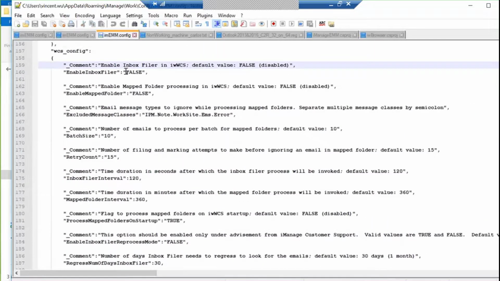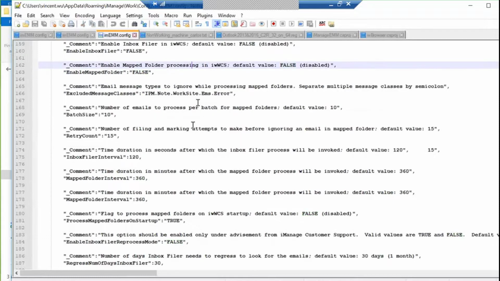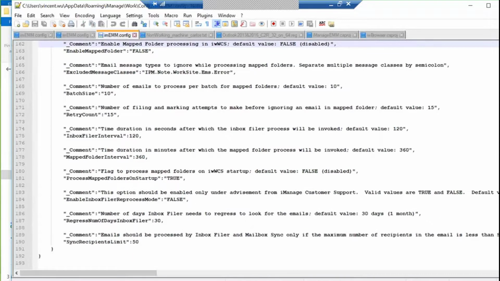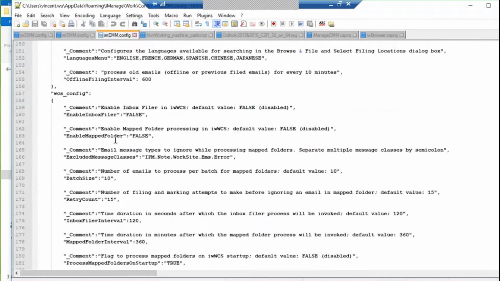It's WCS. Now you can enable inbox filer. Inbox filer means it's client-side enable. Okay, client-side enable. So this one is client-side enable. Another one is Mac folder enable. So all the server-side filing features we can now enable on the client-side end. So what happens is you want to see what you are doing. Okay, so another one is not in here. It is because there's another one.